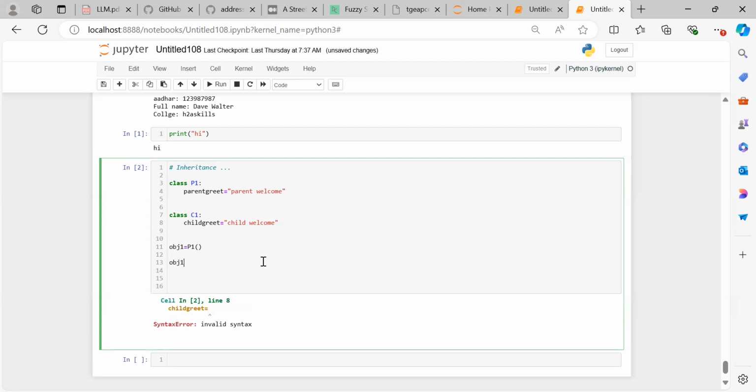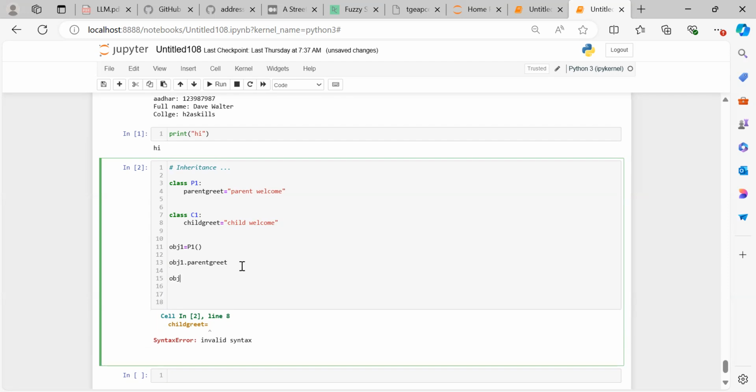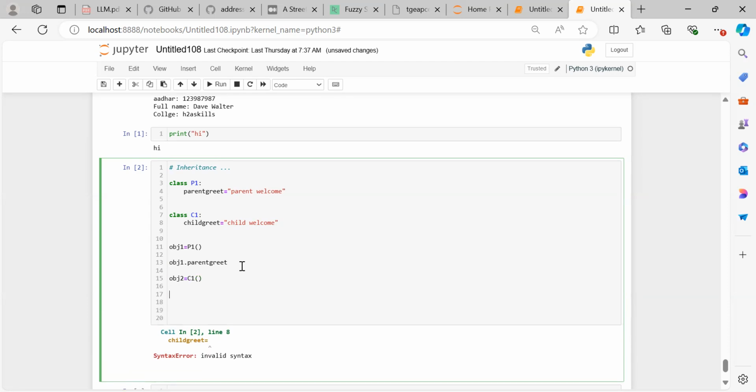So obj1 dot, parent grid, we have this parent grid, it is directly coming. Now I'll say obj2 equal to C1, obj2 dot child grid. So the moment I press tab, it is directly taking this variable. So both are currently independent.